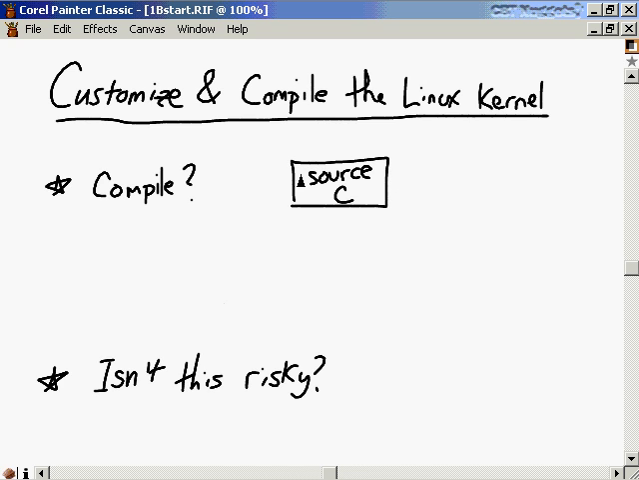Now the source code is just written by people all over the place in the C programming language, and it will run on many different processors. It'll run on a Pentium 3, it'll run on an Alpha, it'll run on a SPARCstation, all these different kinds of processors that are out there. But it's the same source code that will run on those different processors once it's compiled.